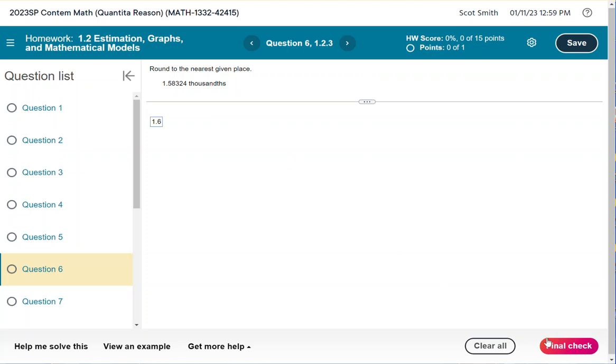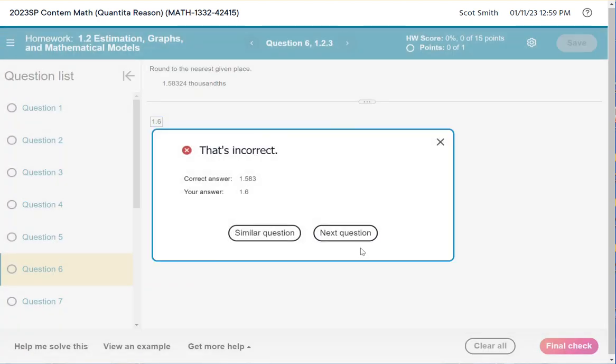And I'll just hit enter again, but basically you have final check. Most of the time you're going to get 3 shots. So let's click on final check. Notice it tells you the correct answer and what your answer was.